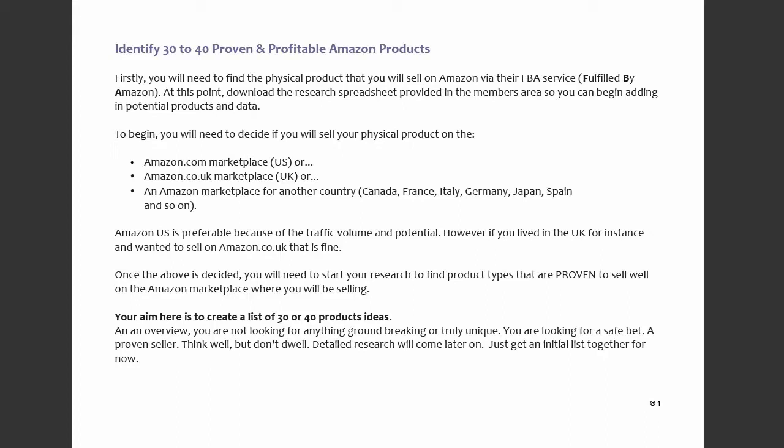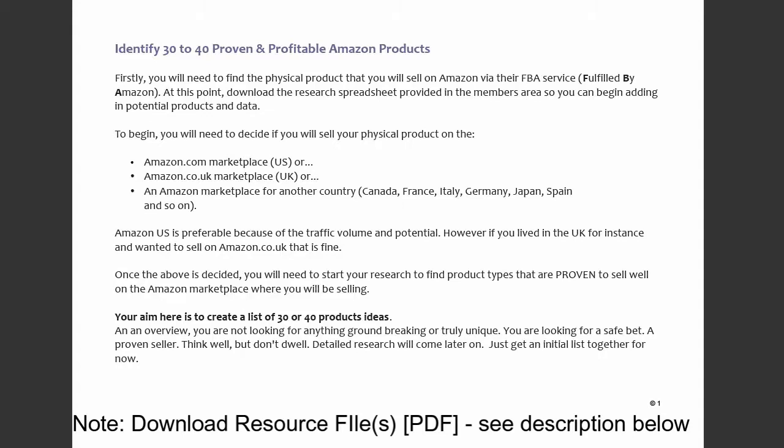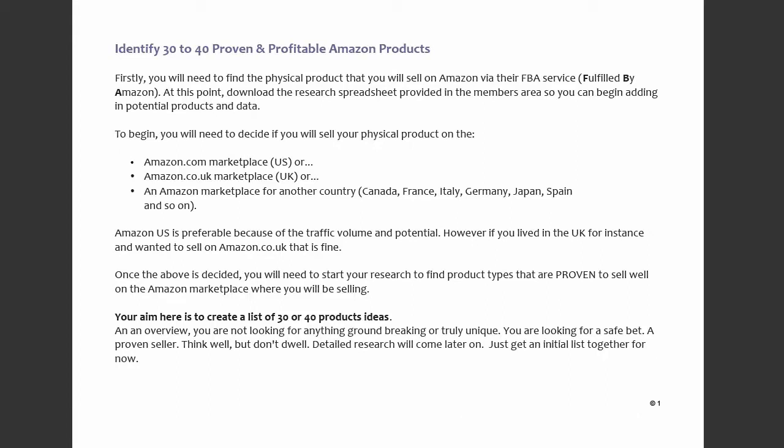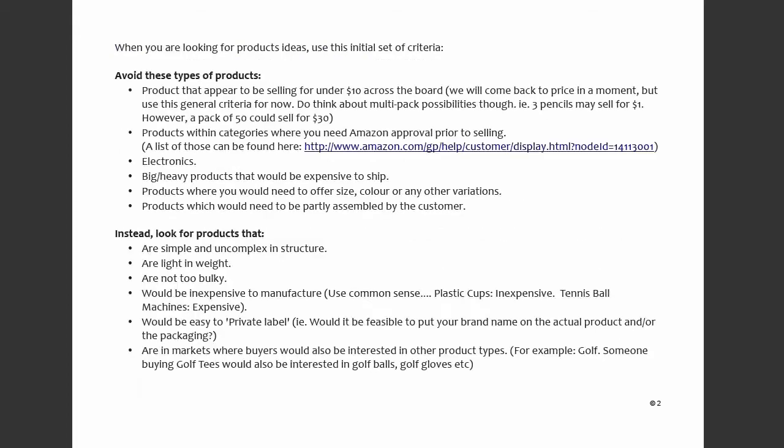Once you've decided, you will need to start doing your research to find products that are proven to sell. The aim is to create an initial list of around 30 to 40 product ideas, and I think what's important to say from the outset is that what you're looking for is simplicity. You're not looking for complex products. You want something that is easy to make, easy to sell, and that is also proven to already sell on Amazon, and so there's no guesswork here.